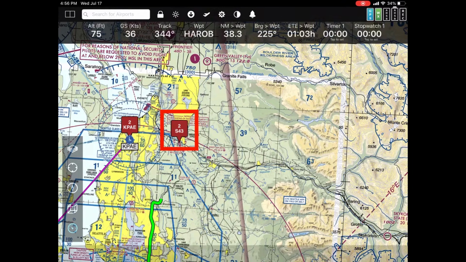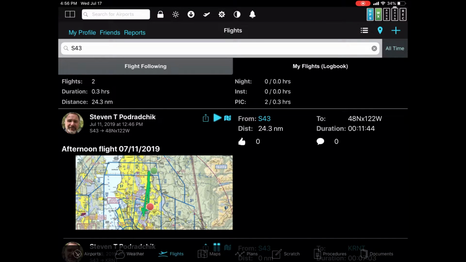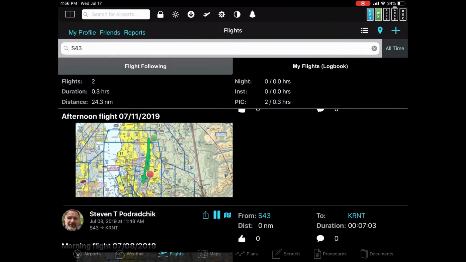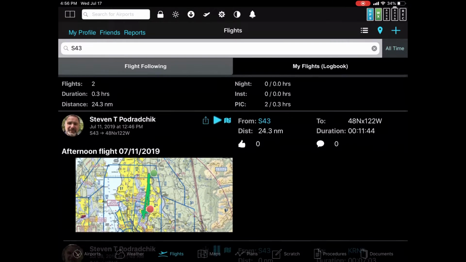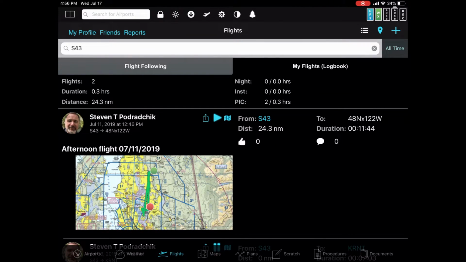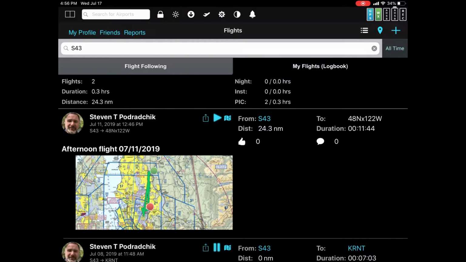If I simply tap on that airport icon here, it immediately goes back to my flights list, but it shows me only the 2 flights that had something to do with S43, either as takeoff or as landing. It doesn't really matter. So that's a very, very easy way to graphically find where you've flown and to then look in more detail at the flights from those areas.